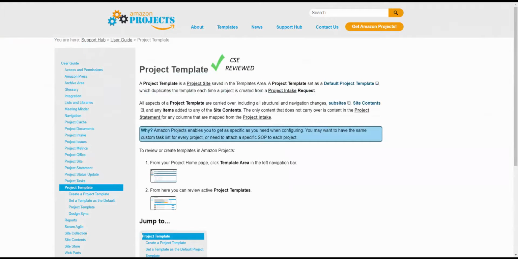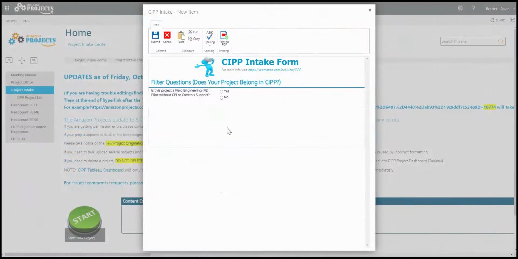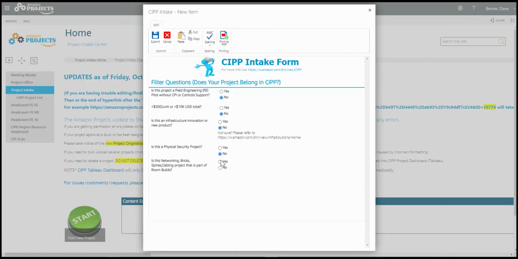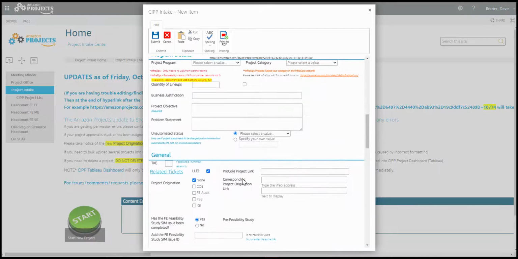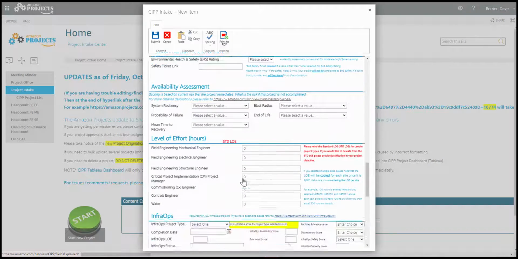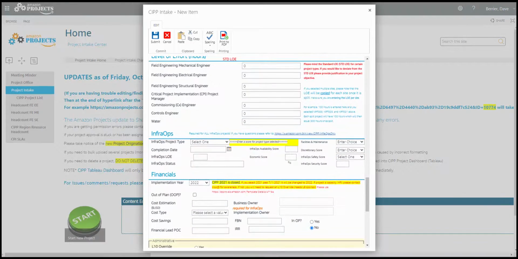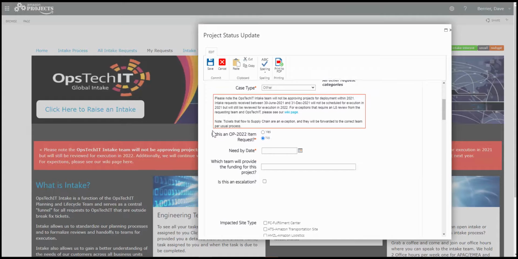Your next step will be to ensure that your chosen project template is set up exactly the way you wish to work. You can follow the instructions in the user guide to do that. Project intake may be a critical process for your team and a key reason why you chose to use Amazon Projects. The options are many in AP and may involve the integration with other Amazon systems, custom forms and landing pages, and complex routing and approval procedures.